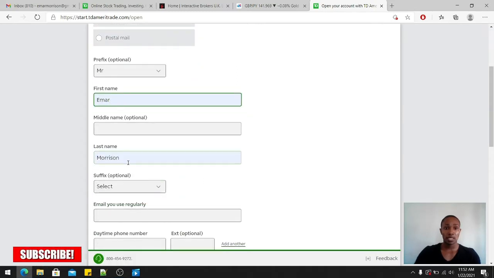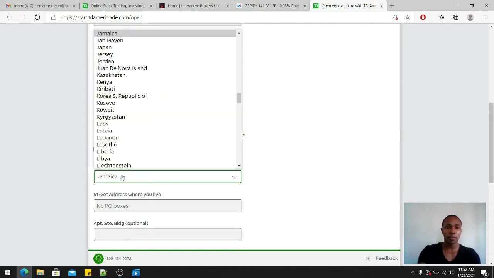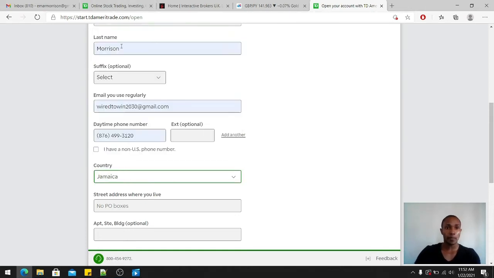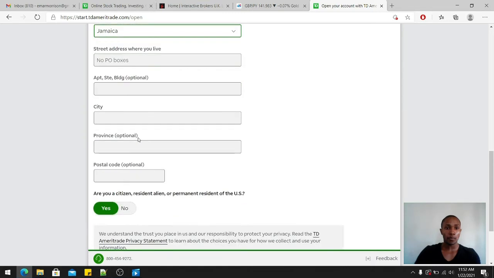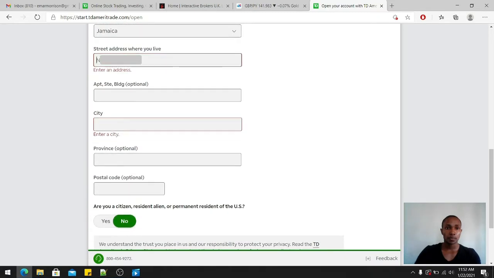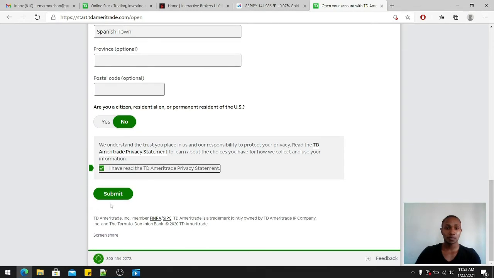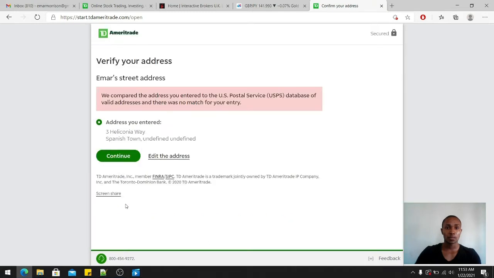Complete the initial information that they are requesting. Your daytime number, country Jamaica, no, I'm not a US citizen. It's on you to read the terms and agreement. So let's hit submit.